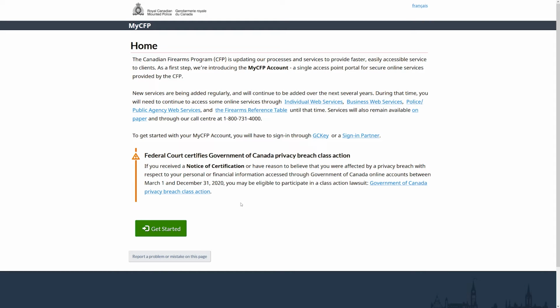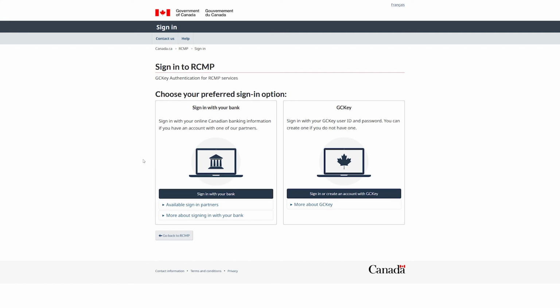Go through this at your own time, but there's a Get Started button here at the bottom of the screen, so we'll go ahead and click on that, and that'll take you to yet another screen. These government websites tend to be a little convoluted. There's just a ton of layers in places where they don't really need to be, but in any case, here we are. Sign in to the RCMP.